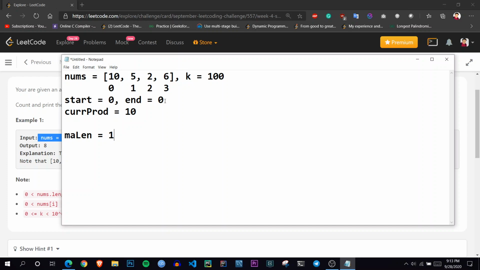Now end is incremented to 1, so now end is over here. The element at index 1 is multiplied with the current product, so it now becomes 50. We again see this 50 is less than 100. Now here's the interesting thing: we have to note that 5 and 10 together form one subarray which has a product less than 100, and also this 5 is an individual subarray which has a product less than 100.